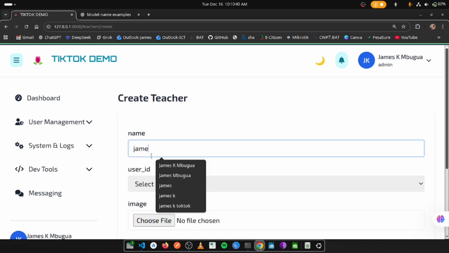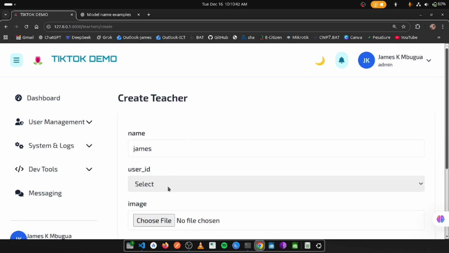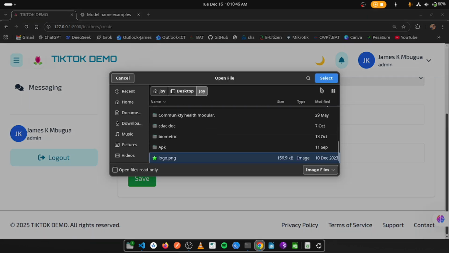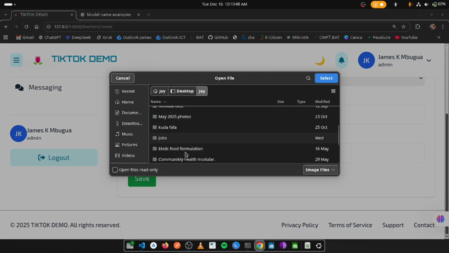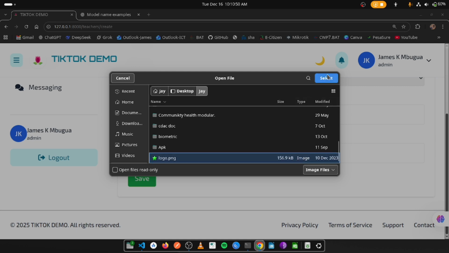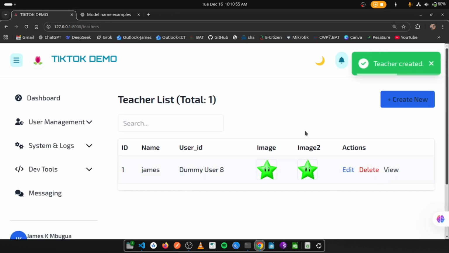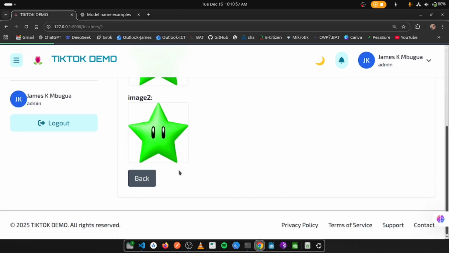So I'll say maybe my name again there, and then I'll select a random user, and then I'll select the first image. I'll use the same image that we had used earlier, and then lastly we have that, and then I hit save. And just like that it is saved. Again, you can view and so forth.